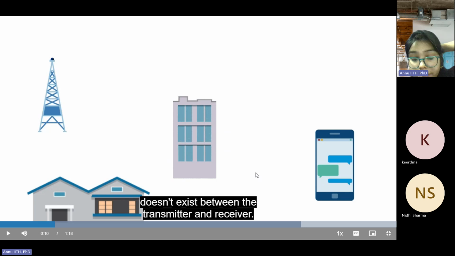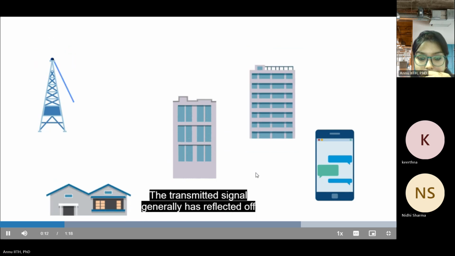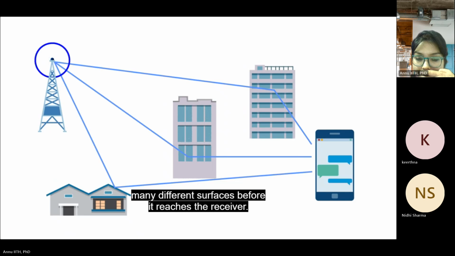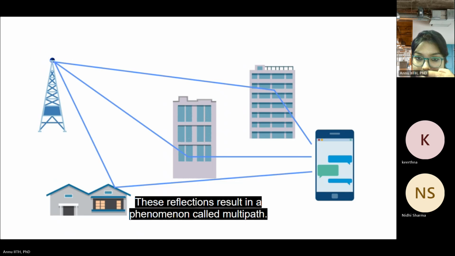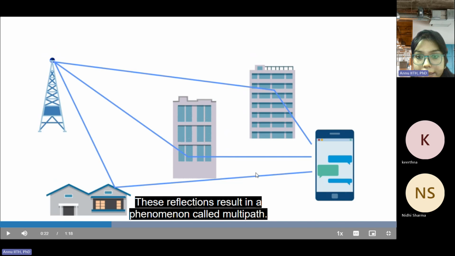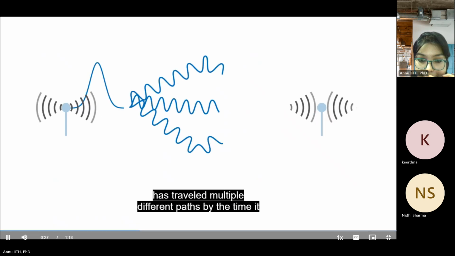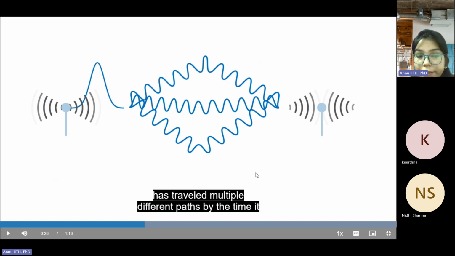So actually, in practice, many wireless communications don't exist with line of sight. So we will also have non-line of sight communication. So the transmit signal reaches the receiver after so many reflections or through so many obstacles. So the reflection results in a multipath. So we have to model that also. It actually means the transmit signal has traveled various multiple paths before reaching.